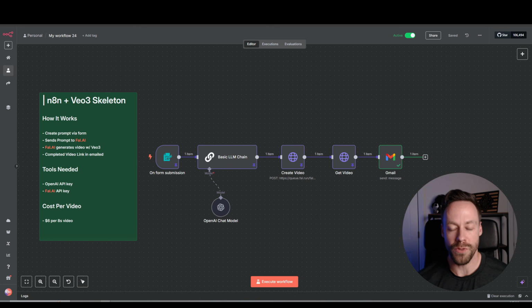Now, let's be totally transparent up front, because most people don't talk about this. This still isn't cheap, right? To run this automation, it's going to cost you $6 for every 8-second video. That's right, $6 for an 8-second video. Kind of wild. But hopefully in the future, that price continues to go down. And I think even with that price point in mind, this still might be worth it for you if you're someone who just wants a small amount of videos or very small scale automation.